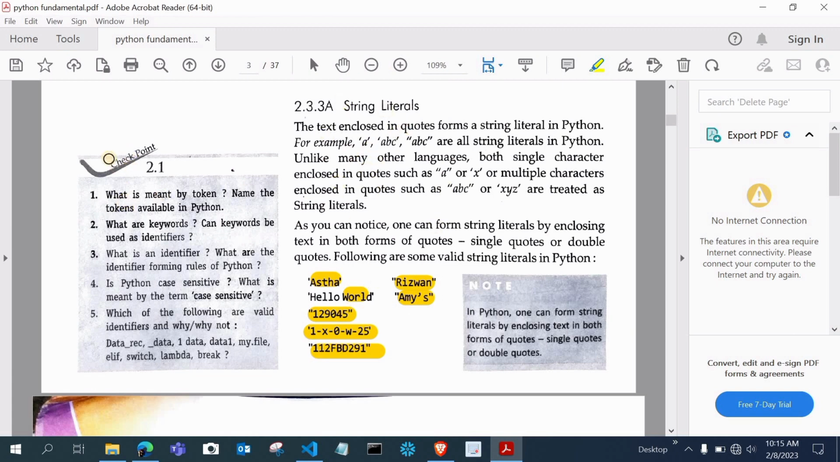Okay, so here are some of the checkpoint questions we will see. What is meant by token? Name the tokens available in Python. A token is basically any part of a sentence or block of code; in that code, the individual character or individual word is a token. How many tokens are available? We have literals, keywords, identifiers. What are keywords? Keywords are reserved words, reserved by default by our programming language.